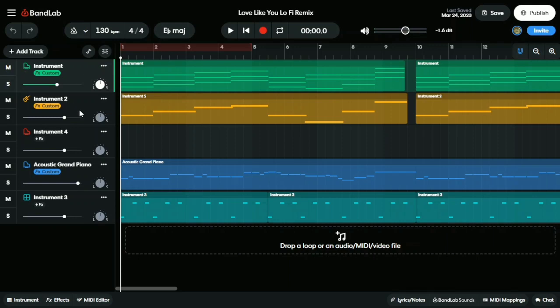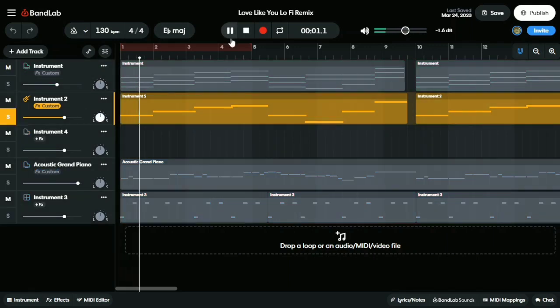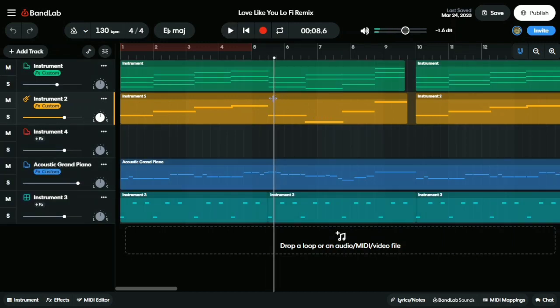Now moving on to the next part, which is the bass. Now for the bass, it's really, really easy. I didn't really search up the bass line for Love Like You on Google. What I basically just did is I copied the chords onto the bass track and deleted all of the other chords and kept the root notes.